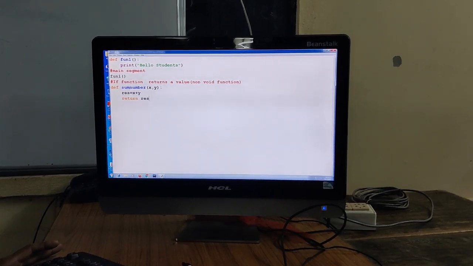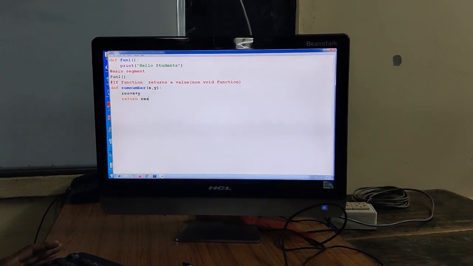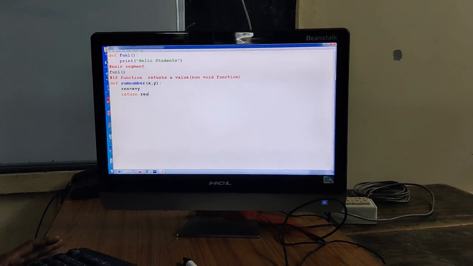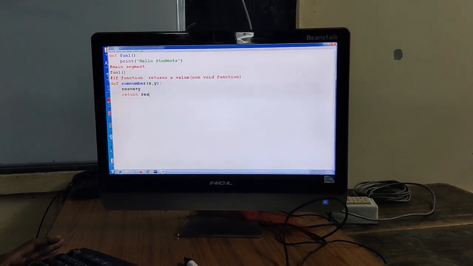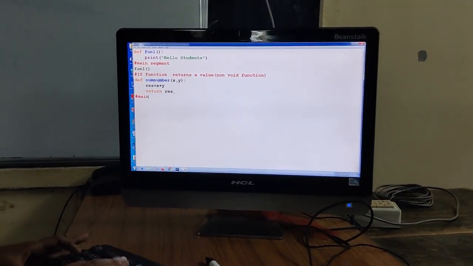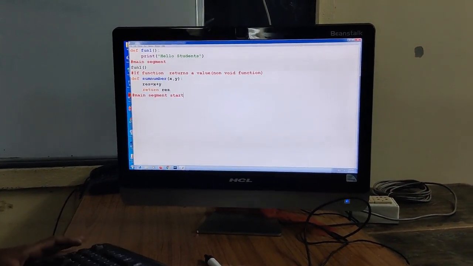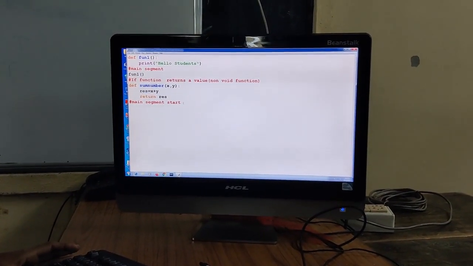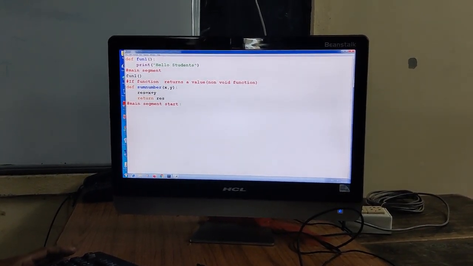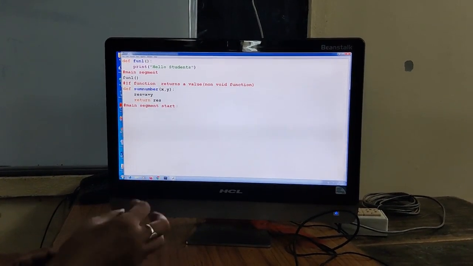So here my function returns a value, so the category is non-void function. This type of function is known as a non-void function. Why? Because this function returns a value. So now you just call this function. The main segment starts here. So how do you call your function? If your function returns a value, at that time you have to receive the value in a variable.